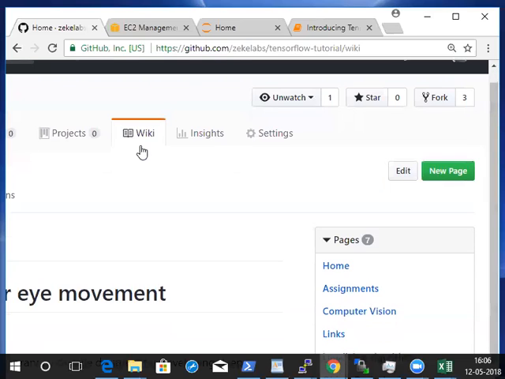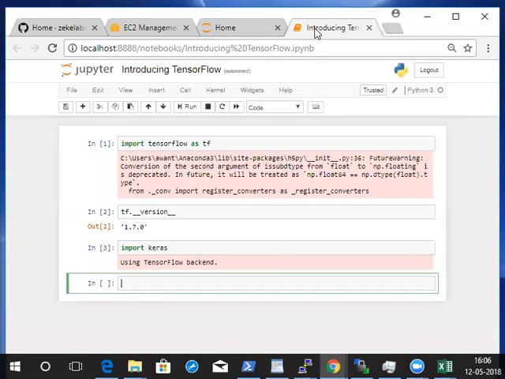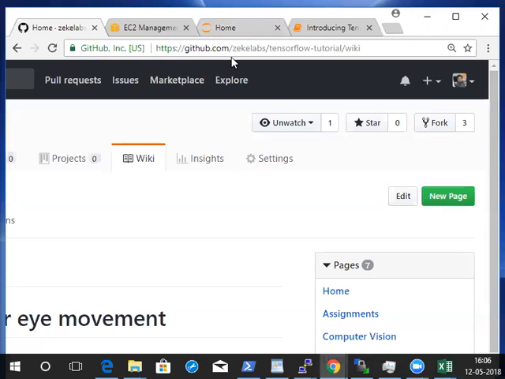Okay, so let's first start with TensorFlow. What we did now is we just imported TensorFlow. So how is this TensorFlow processing really different?